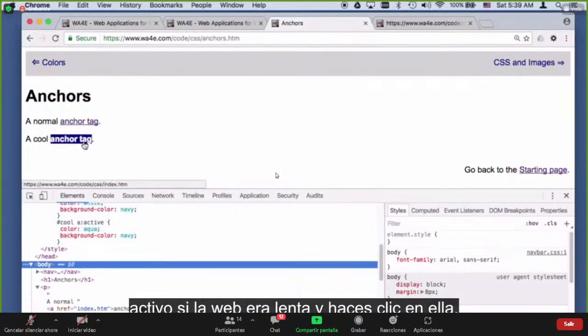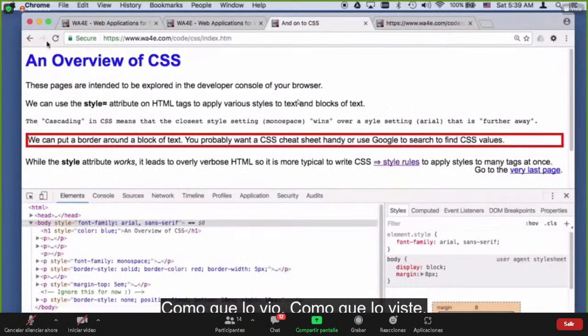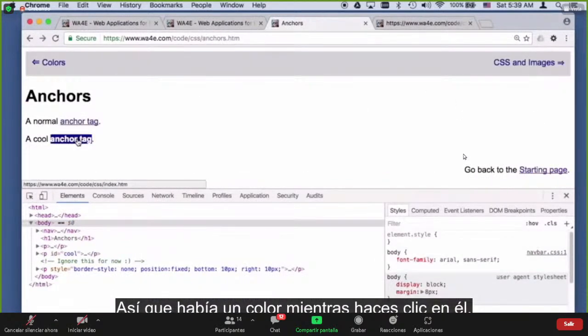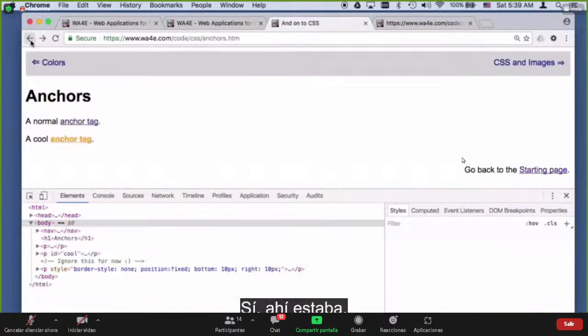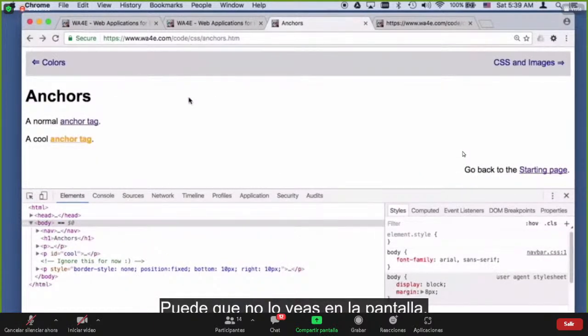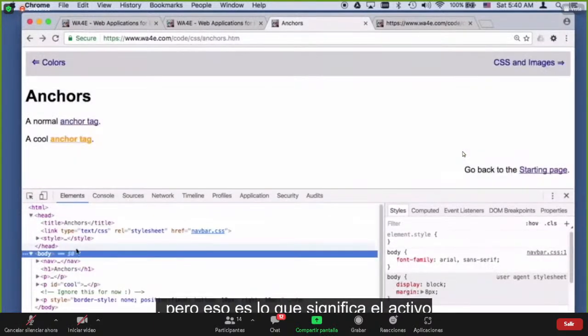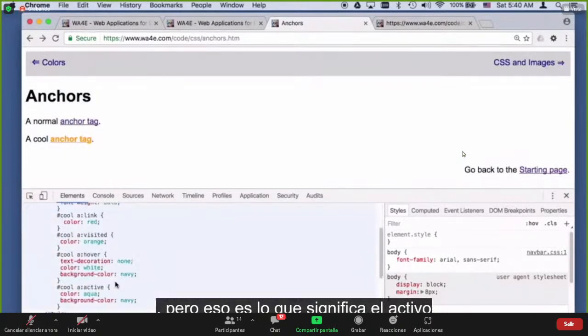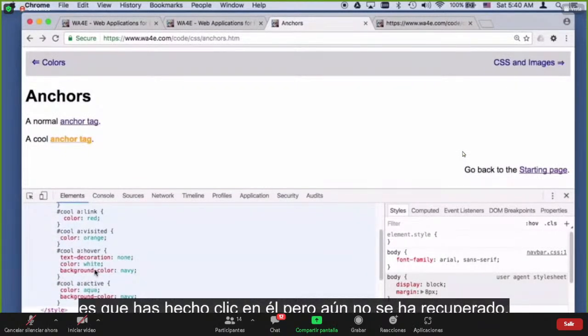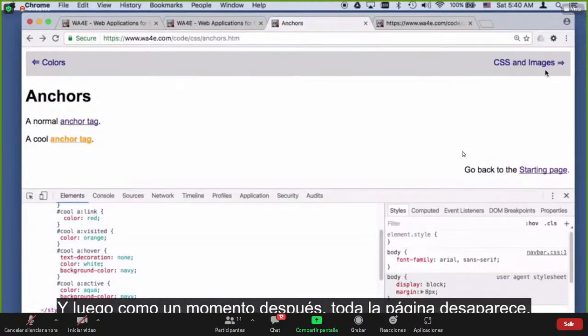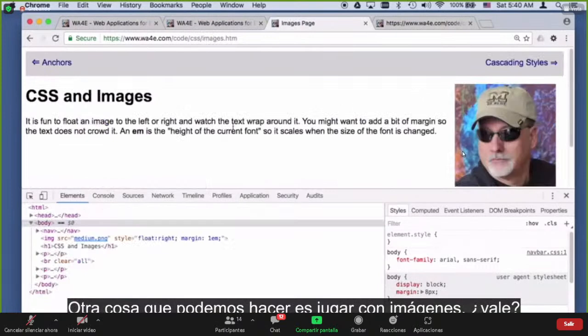If the web was slow and you clicked on it, it would tell the user, in the old days this made more sense, that it would turn red and then blink away. I don't know if we'll even see it. It kind of saw it. You sort of saw it. So there was a color while you click on it. Yeah, there it was. You might not see it on the screen, but that's what active means: you've clicked on it but it hasn't yet been retrieved, and then a moment later the whole page goes away. Another thing we can do is play with images.